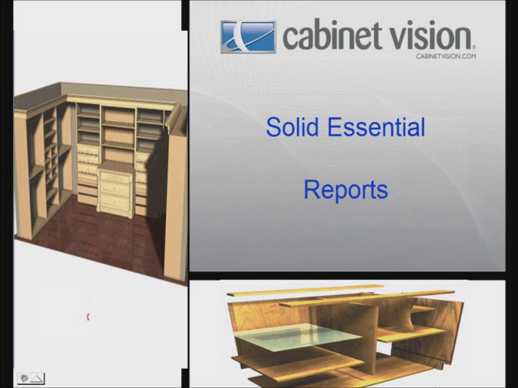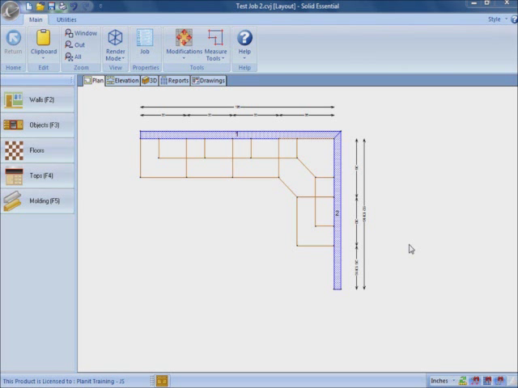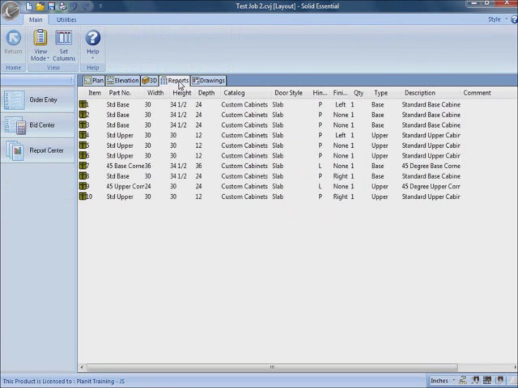This session covers the features of the reports. This movie looks at the report options. As you can see, I have already laid out a couple of walls and several cabinets. So click on Reports. This tab is where you will run all needed reports and do your pricing. First, let's look at the ribbon bar options.